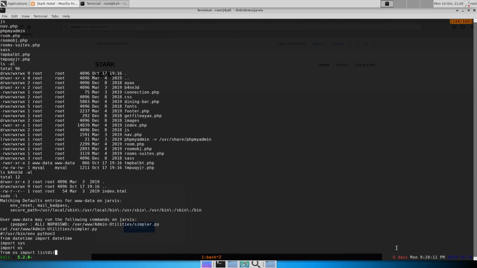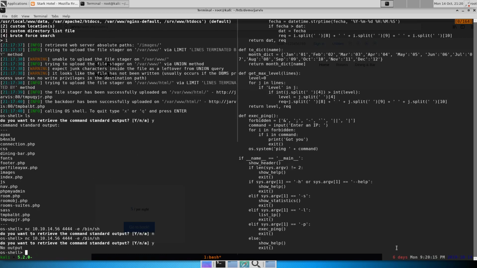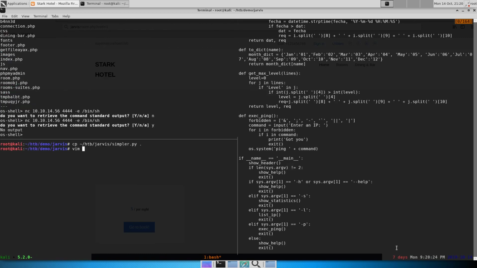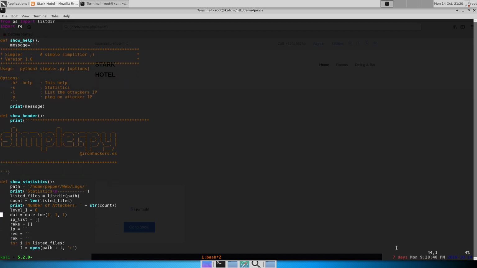All right, so it's Python. I already have this copied over, so I'll grab a copy of that so I can look at it. All right, so let's look at the script here. It's Python 3. Good for them. A simple simplifier. So this looks like it has something to do with keeping out attackers, or at least detecting them. Who knows how effective it is.